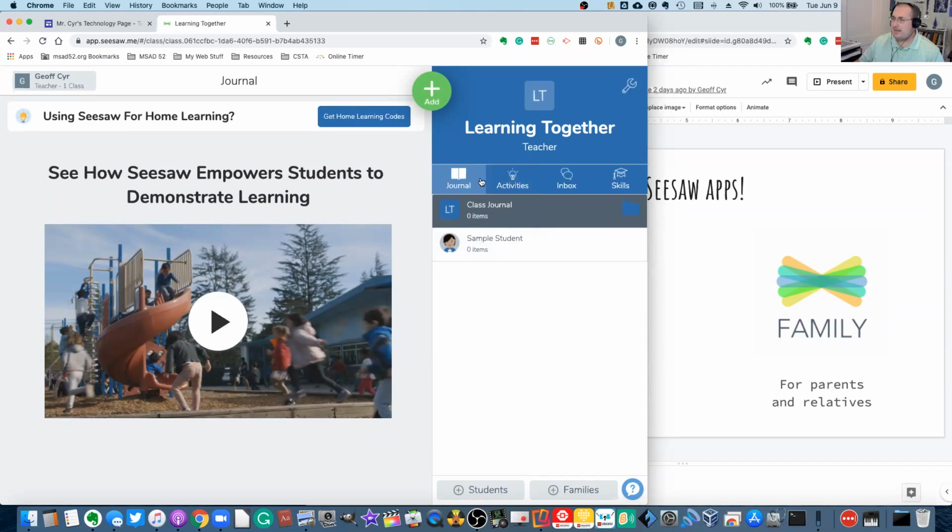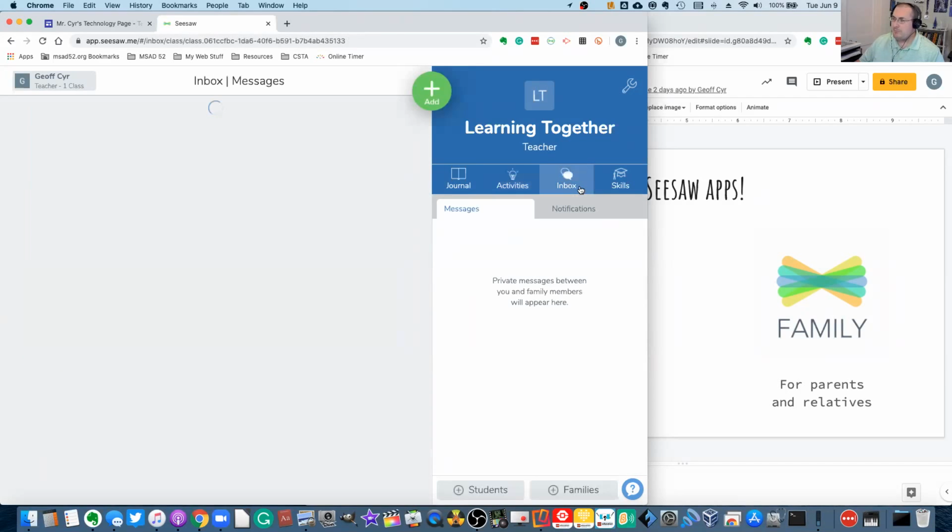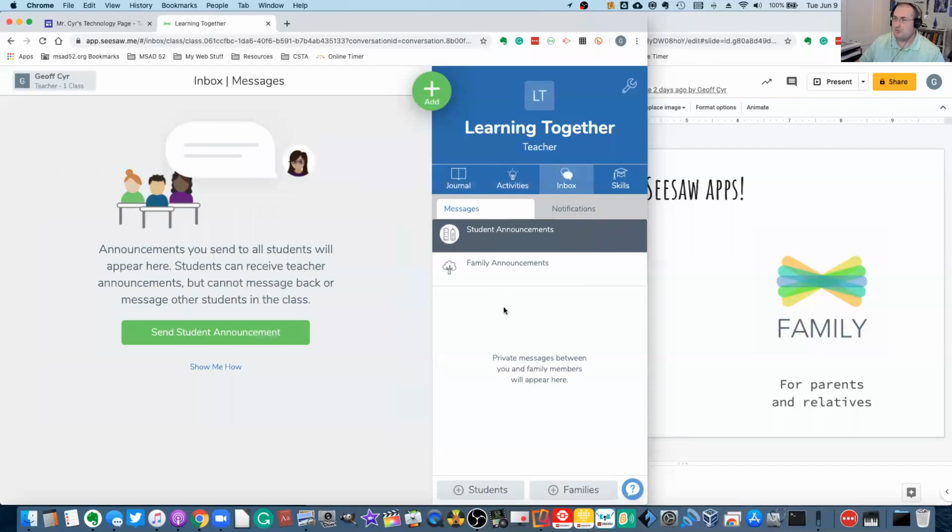Again, on this side, you've got 4 different tabs, so you can see the class journal with your students' work and the stuff that you're sharing with them. Activities that you create and assign to students show up in the activities tab. The inbox tab is for messages between you and students, as well as you and family members. You can send those there.